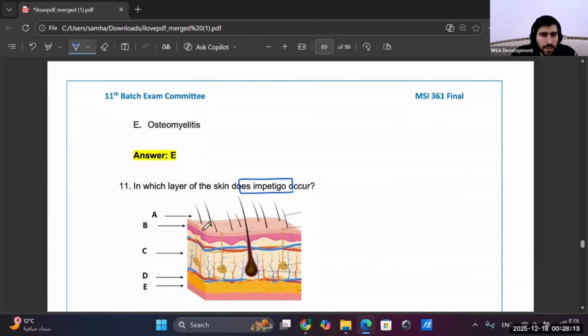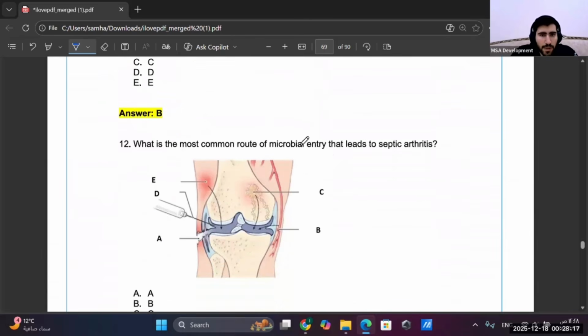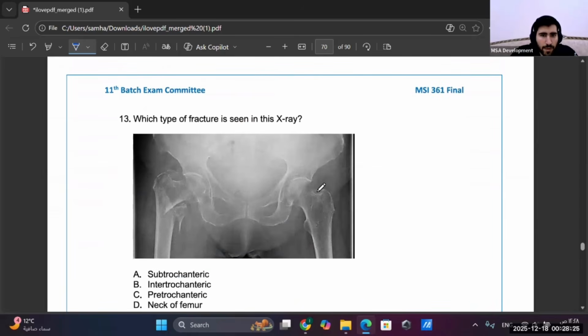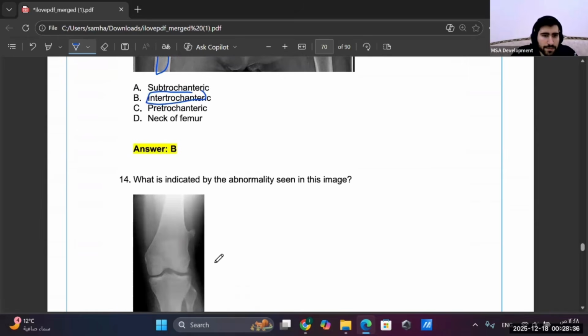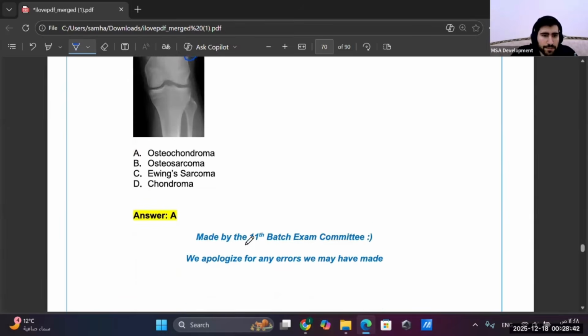Which of the following is impetigo? We said B. Which of the following route of microbial entry for septic arthritis? Then it's B, the hematogenous spread. Which of the following is seen in this picture? So this is the femur, this is the trochanter, and it's fractured, then it's intertrochanteric fracture. Which of the following is seen here? It's the mushroom budding, so it is osteochondroma.